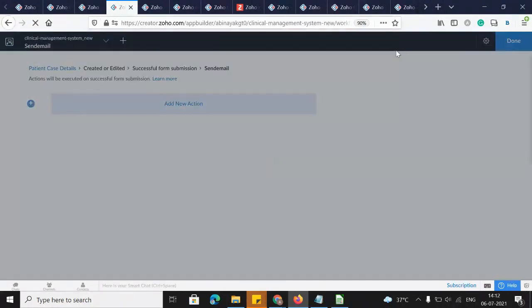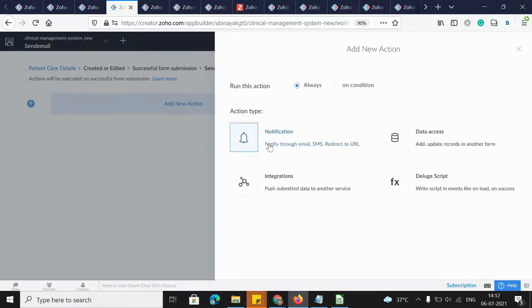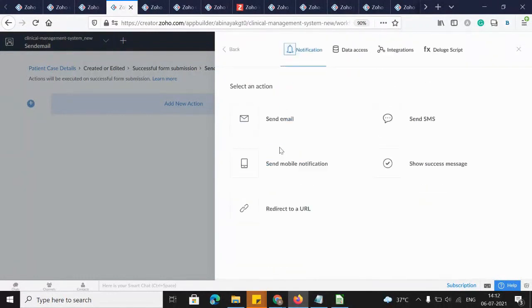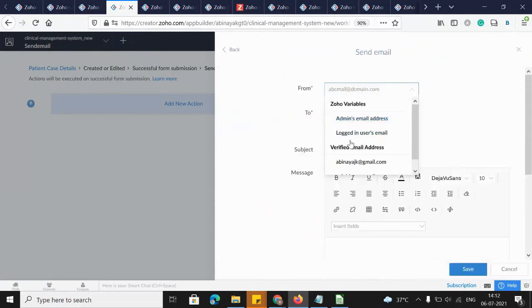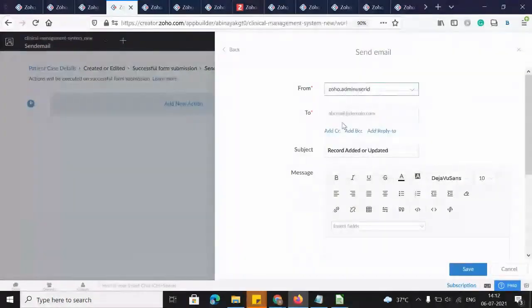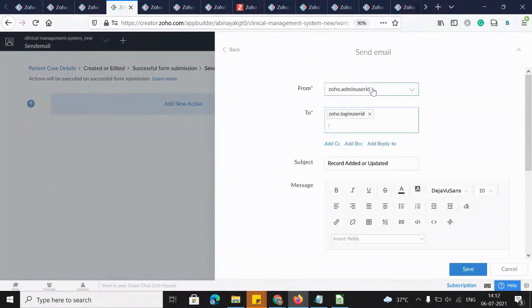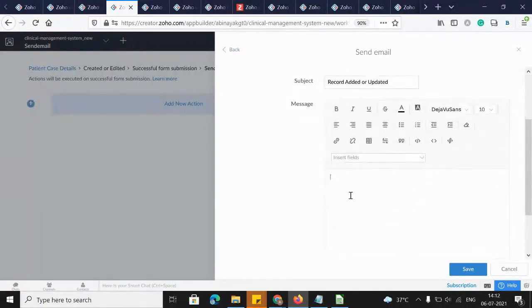Here it'll take me to the screen where I have options to notify, send notification, and I can add or update records in another form using this data access option. And I can get integrated to other services, and I can as well write a few Deluge scripts. Now I would want to send email notification. So I'm choosing this email notification and send email. So again, it will redirect me to this emailer page wherein I'm giving From as Zoho admin and To as login user ID. And I can add the relevant message.